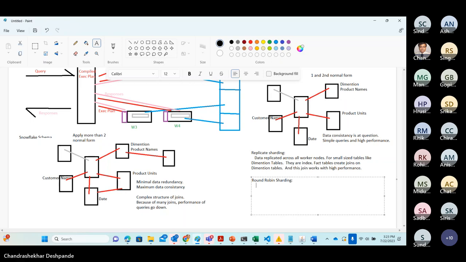Now, round robin sharding. For fact table, you are going to use hash sharding. For dimension table, you are going to use replicate sharding. For what purpose is round robin sharding? This is actually a staging sharding to upload data to hash sharding. Remember, you are using hash sharding for storing fact data, and fact data is always of very high size. Uploading such data from one location to another location is always going to be time consuming.